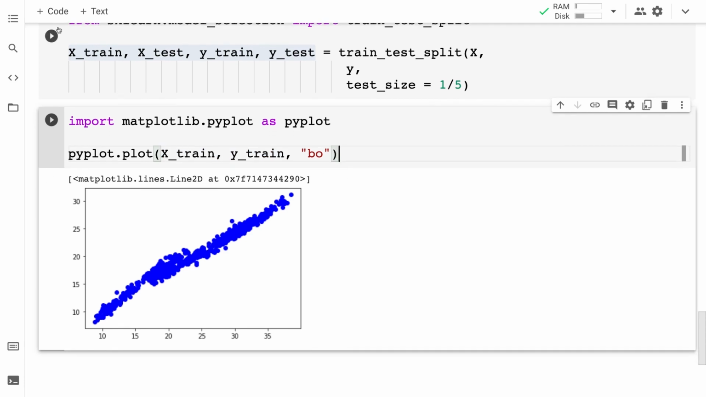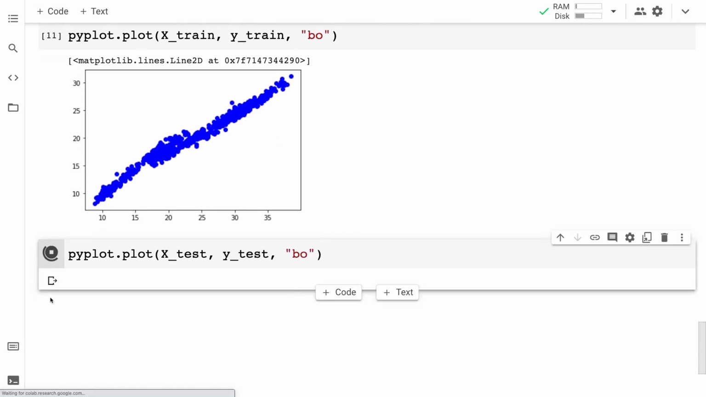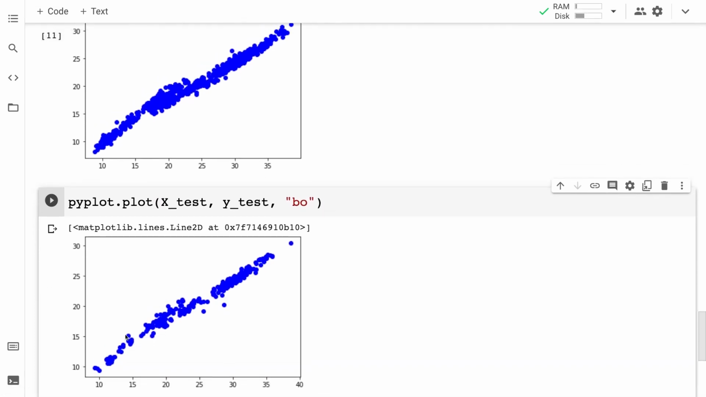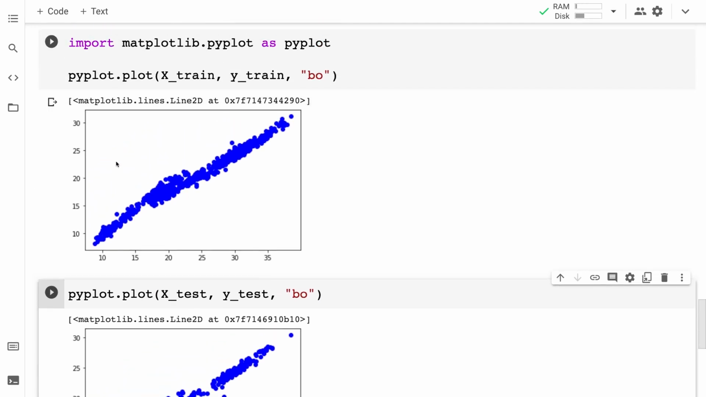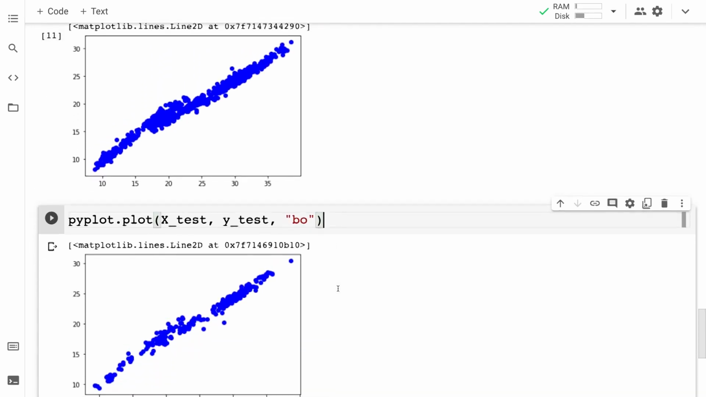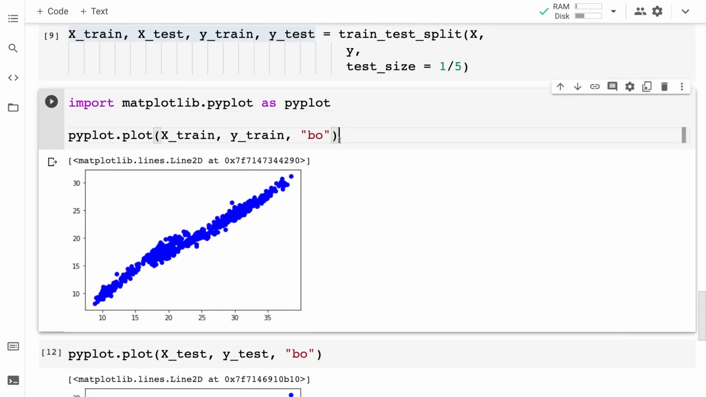Okay, as well, we can plot our testing data. So we can call pyplot.plot x-test, and we can plot as well y-test. Again, I'm going to pass in bo here. All right, that's our testing data. Note that it's slightly less dense because there's only 20% of the data set here for testing, and 80% was for training.